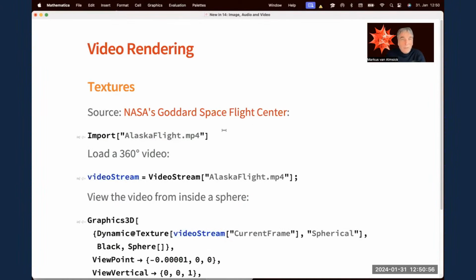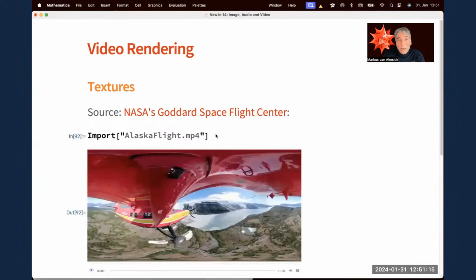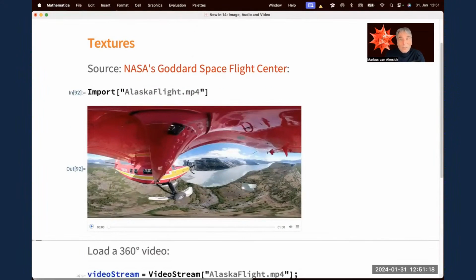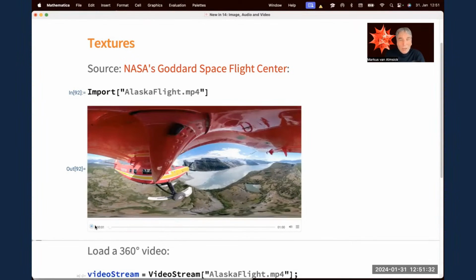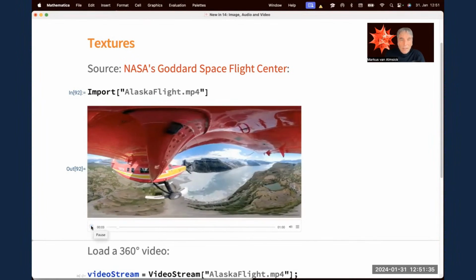Okay, so these were some editing features, and now some video rendering. As you may have seen beforehand, we now have the capability of putting textures not just on polygons, but on any kind of object, also like a sphere, a cylinder, and the like. And that not only holds true for images, but also for video. So this is a video, so-called 360 video, taken from Wikimedia. This has been generated by NASA, the Goddard Space Flight Center, and it basically depicts a little plane flying across a glacier in Alaska.